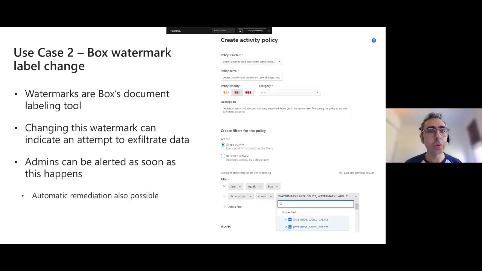Use case number 2 is very much related to Box, and it's something that is built in Box itself, so much more tailored for this application. In Box, there is a concept that we call watermark, and those kind of watermark labels are here to help you classify your documents and be able to apply some kind of labeling to see which documents are confidential, which documents are more public or highly confidential, depending on the kind of watermark you intend to configure.